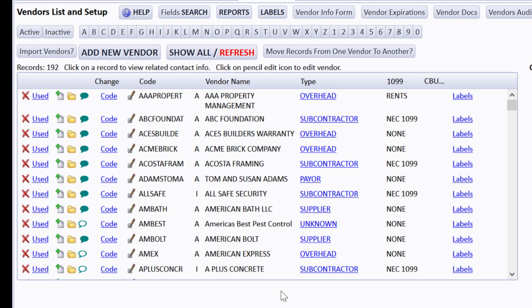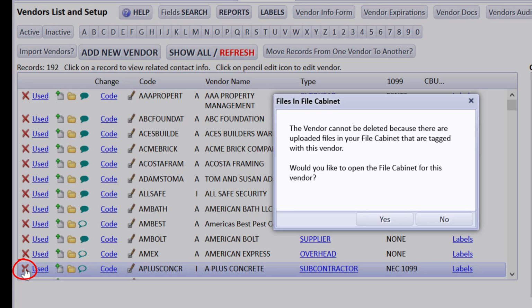So the way that you try to delete vendors is, first of all, if you know which vendor it is, you could use the alphabet buttons to go to the area. I happen to know that I'm going to try right now to delete A+ Concrete. Notice that I've marked it as inactive, and I think, I don't want this anymore. I don't want this to show up when I type an A in the drop-down list and all that kind of thing. So I want to try to delete it. So let's try using the red X button for delete. That's how you try to delete a vendor.